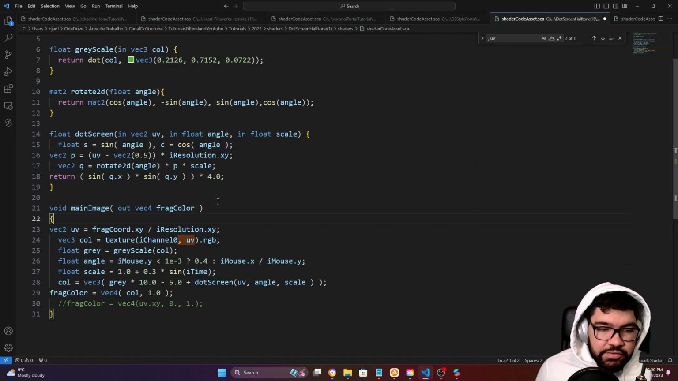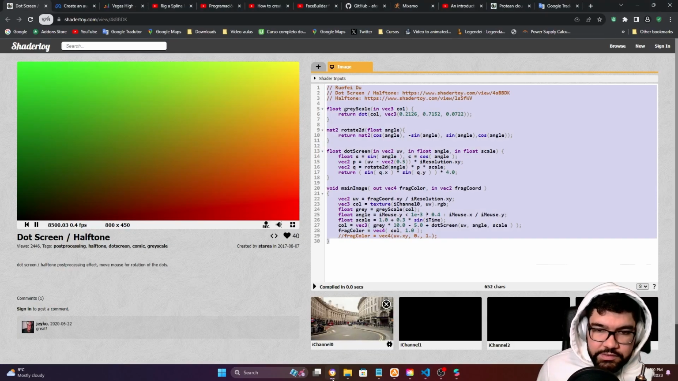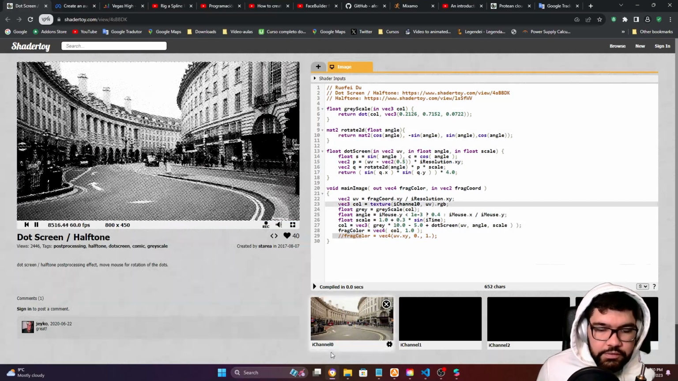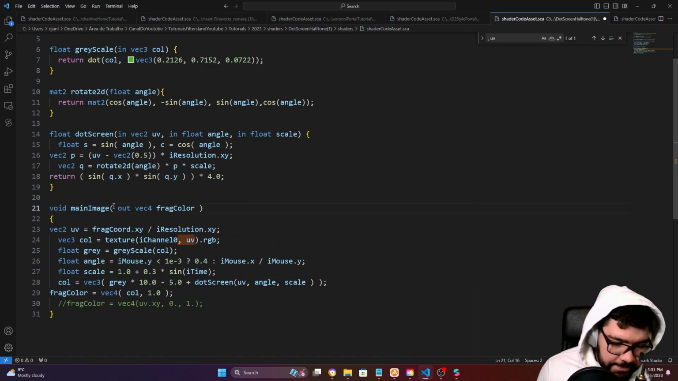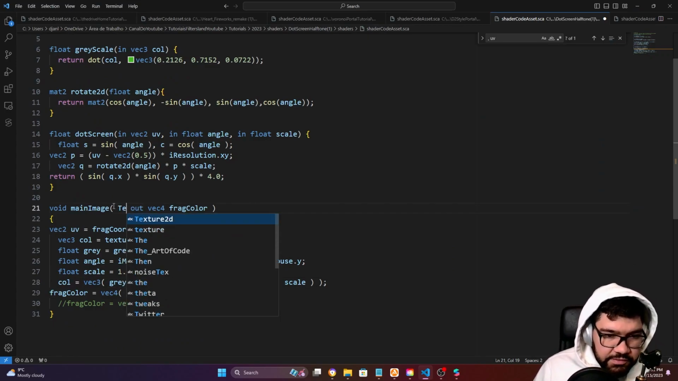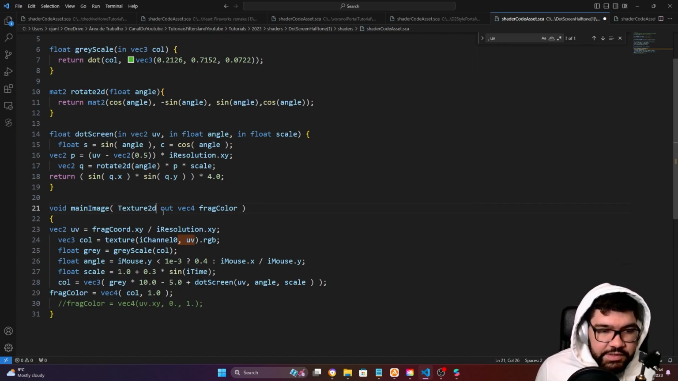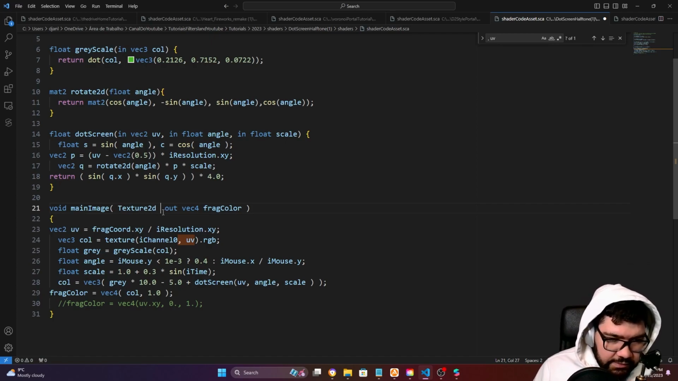And because we're going to need to use one texture, that in this case is going to be our camera texture, right? Here on Shadertoy you can see it was used this texture here. So let's add one input here in our SparkSL code. It's going to be of type texture 2D. Let's name it camera texture.